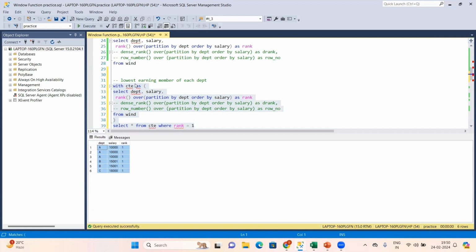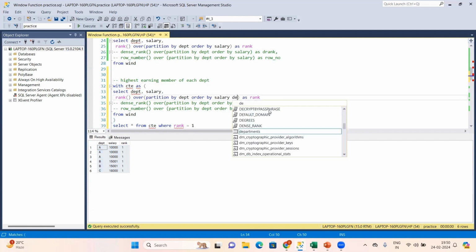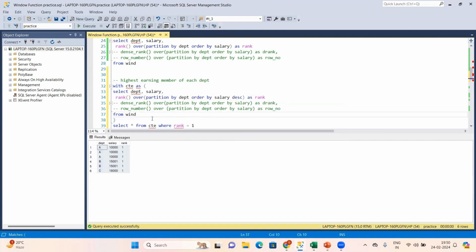But say someone is asking for the highest earning members of each department. Let's say the question is this. I will just sort the data in descending order of salary. What happens is that first the data will be partitioned, one partition for department A, second for department B, and third for department C. Then the data will be sorted in descending order of salary, so the highest earning member will be on top. Correct? If I show you the output, we see that now the data is sorted in descending order. For department A, these two are the highest earning members, and they are assigned rank 1. I hope you observe the difference.